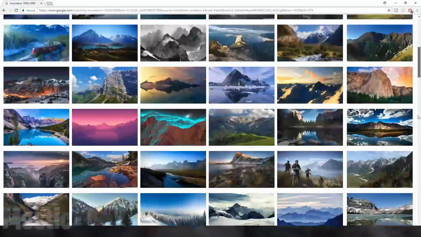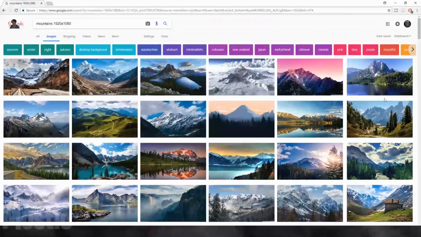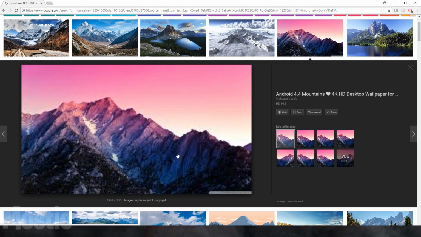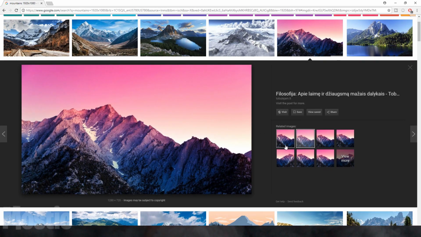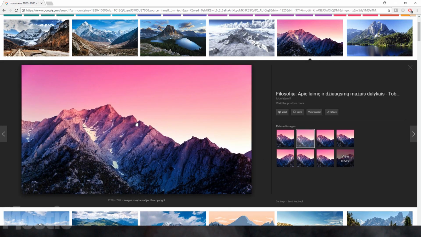So there's a lot of pictures on here, and it goes on probably forever. Millions of pictures of mountains, but I'm going to pick this one right here. I think it looks pretty neat. I like the colors on it. Actually, I'll switch over to this one. This one's a little bit blurry. This is 1280 by 720, but it'll still work.